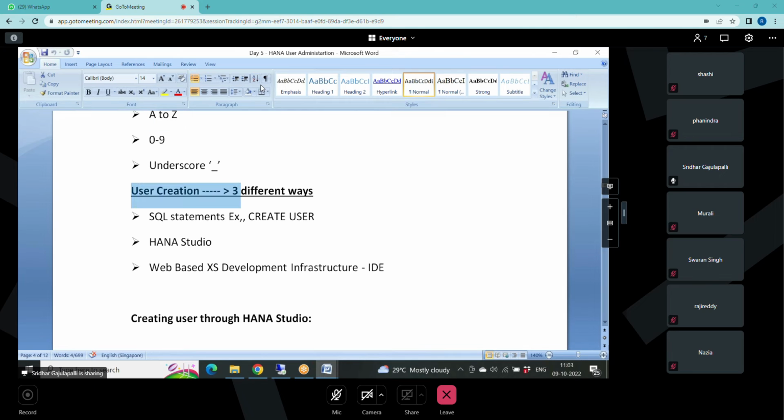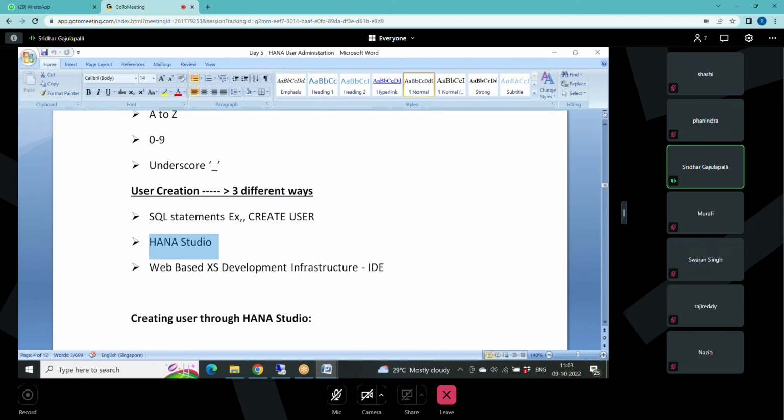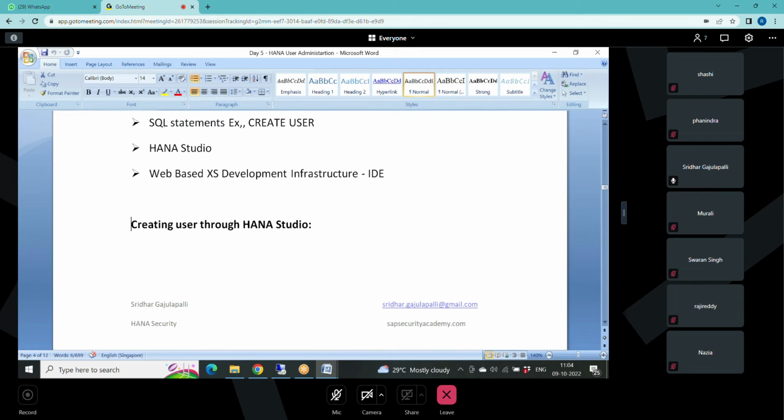User creation, three different ways we can do it. SQL statements we can use to create a user. HANA Studio we have just seen. The IDE way I will show you next week probably because I don't have the link currently. Let us see SQL statements now. So creating with HANA Studio we have seen just now.